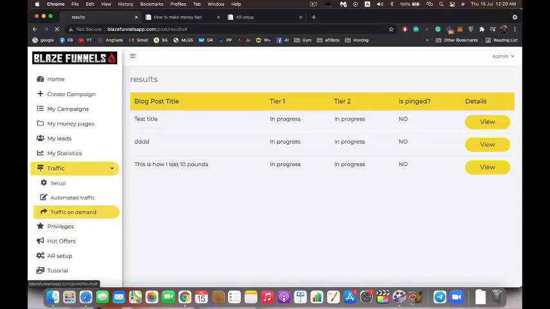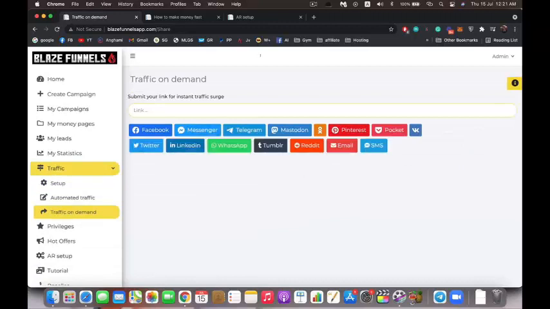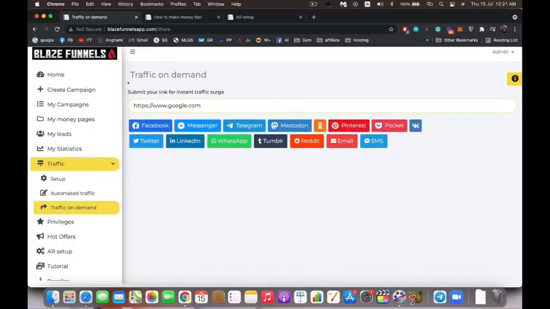Next we get traffic on demand. This one is very, very straightforward. It's not as automated as automated traffic, but basically what you can do is just enter the link and it will immediately share it to all of these social media networks. So for example, I can enter here google.com again for testing, and that's it. Click on any of these social networks and you will share it there as well.